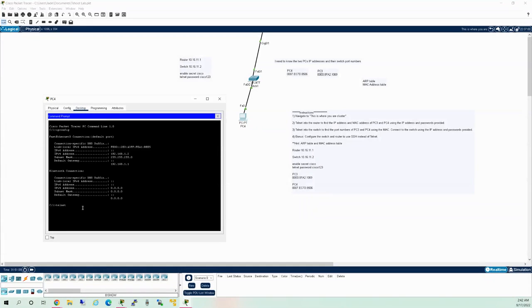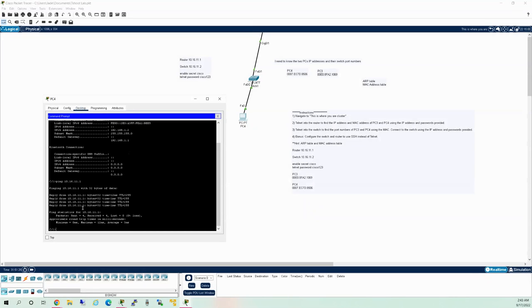First, I'm going to ping the other side. 10.16.11.1. That's what they said. I can ping the router, so I can get to it.